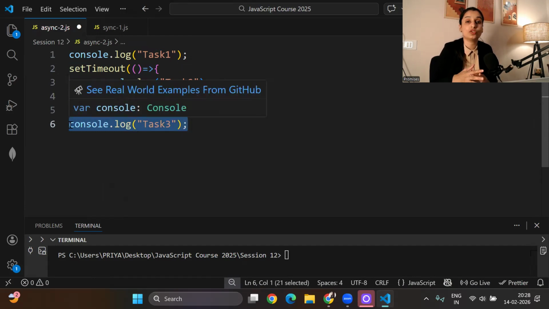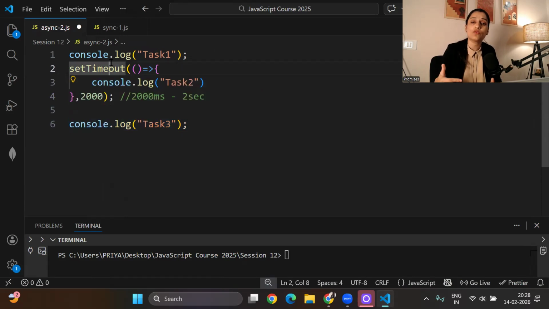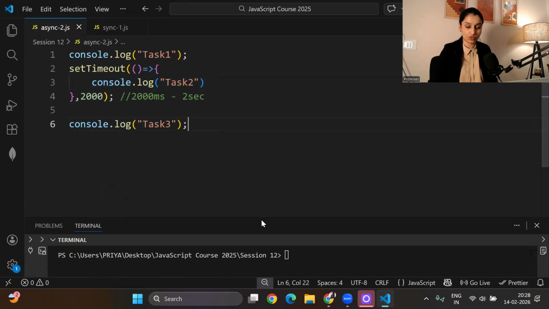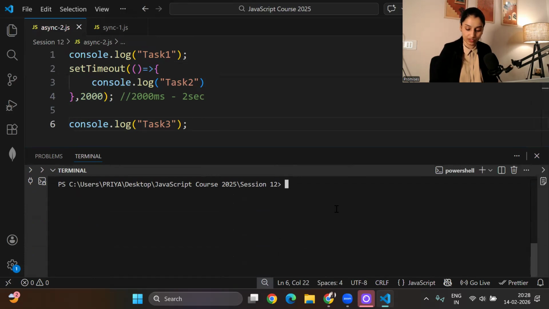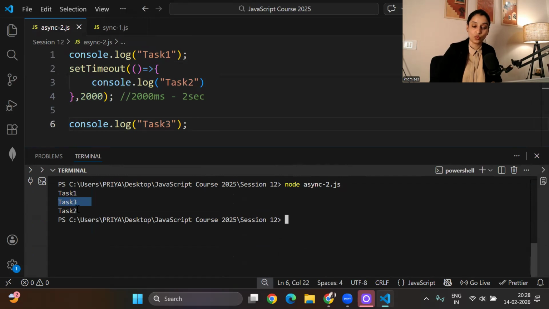2 seconds is the huge delay in programming world. So within that 2 seconds, thousands of instructions will be executed. And once 2 seconds completed, this particular code will be executed. Okay. So we'll just save this code. Let's check the output. Now I'm going to execute this file. Node, what is our file name? async2.js. So you can carefully check the output, task 1 and task 3, and after the delay of 2 seconds, we got task 2.